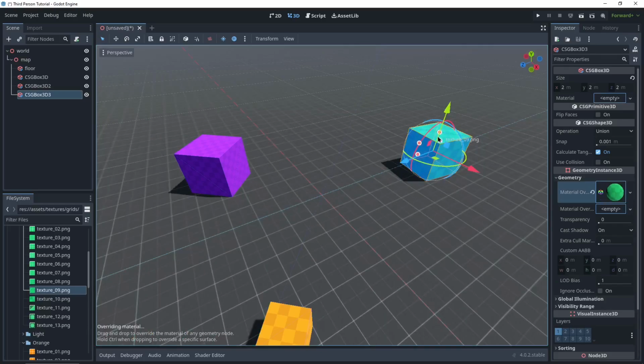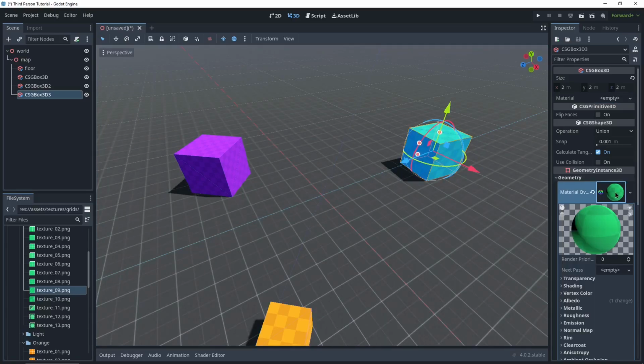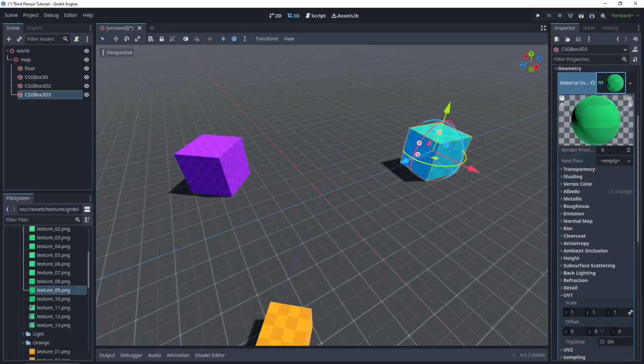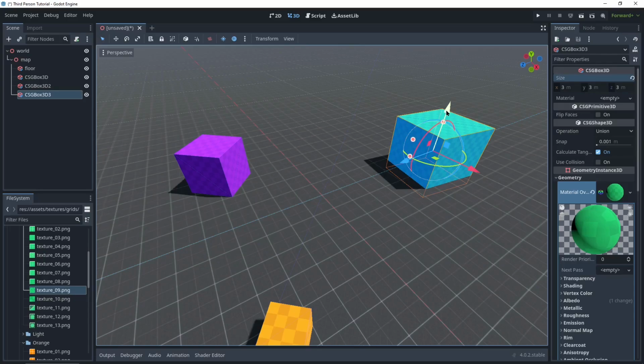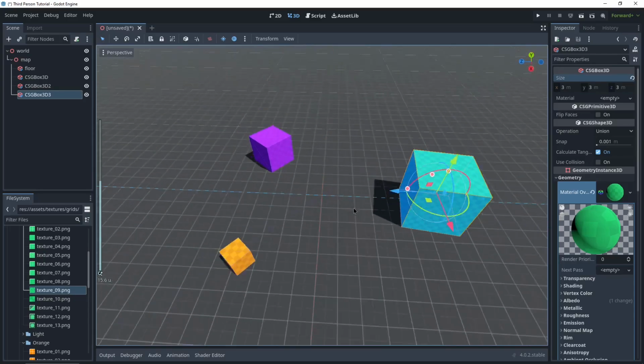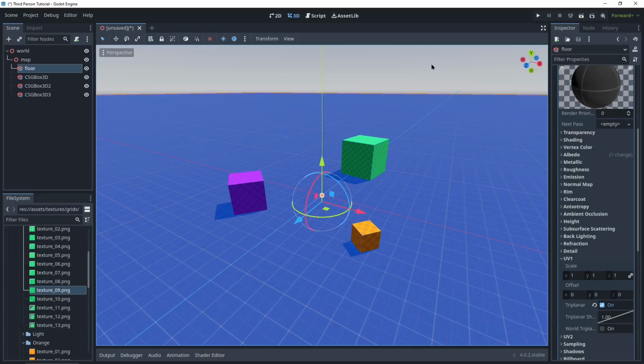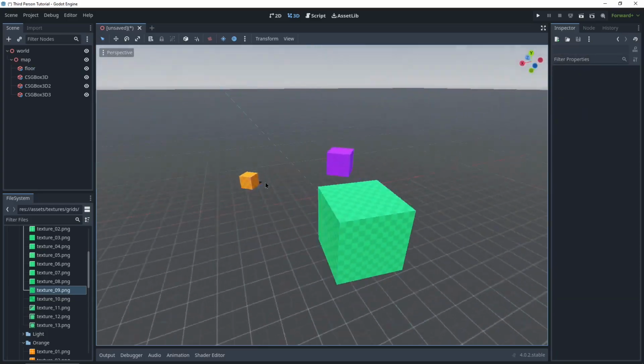Green 9. Drop it onto the box. Click the material, UV, enable triplanar. And I'll make this one 3 by 3 by 3. And Ctrl Shift, drag it up. So now we got a couple of boxes, so our scene looks a little interesting.